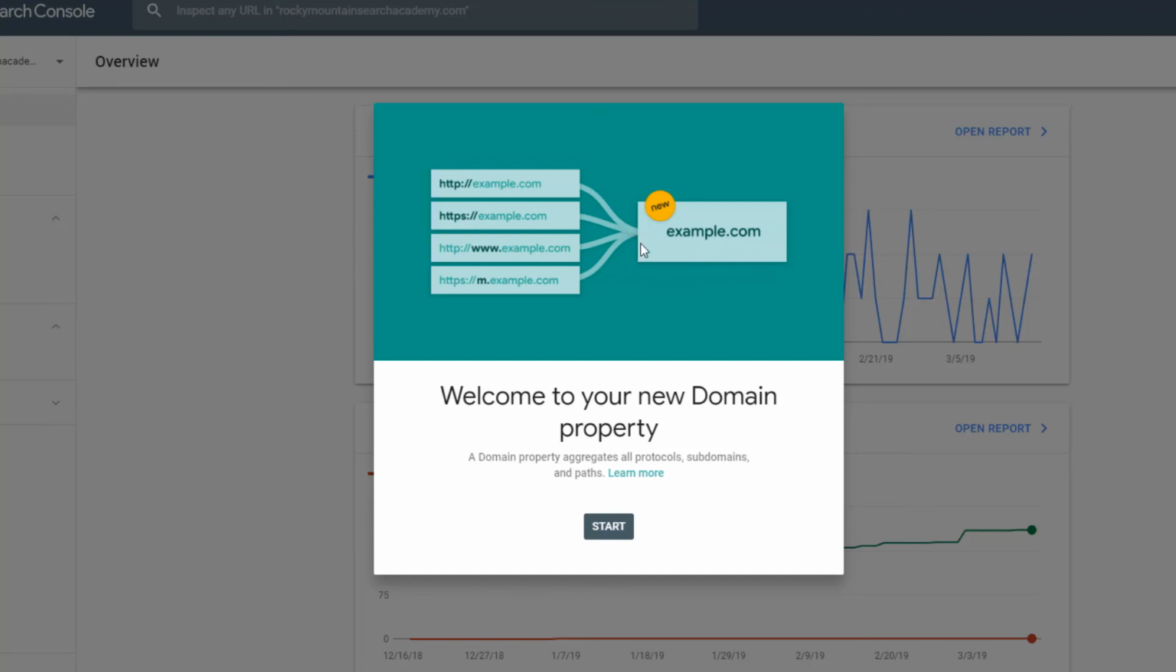Now, that having been said, there may be reasons why you want to split your data into different accounts. And if that's the case, you can still go back and add those separate properties and verify them. And in this case, you can go through and use the DNS verification without having to make changes because your record already is showing up.